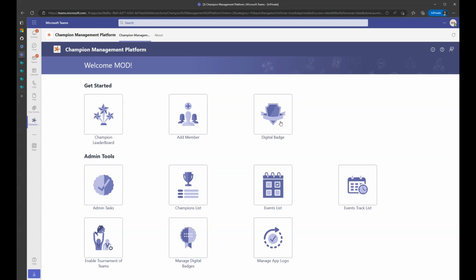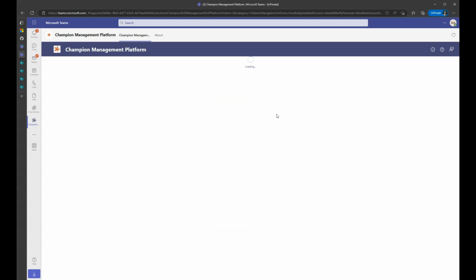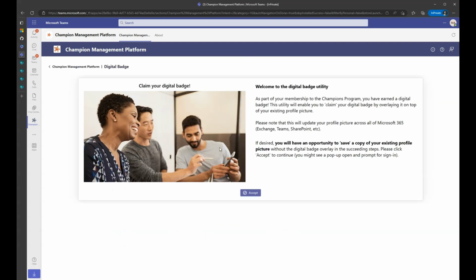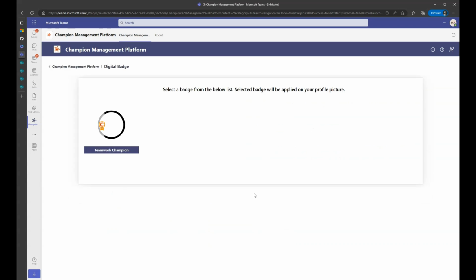Let's go and look and explain what a digital badge is. So digital badge is a way to kind of put an overlay right on the profile image for the user. So my user does not have a profile image, but it would show me an overlay of what that would look like on top of my image. So you can see right now, I actually have no profile image, but it would have put kind of a little berry on the left-hand side and that Teamwork Champion badge, so that I can be kind of distinguished for that.